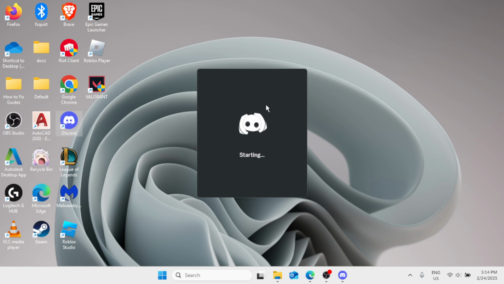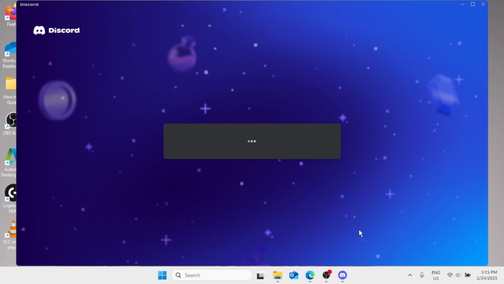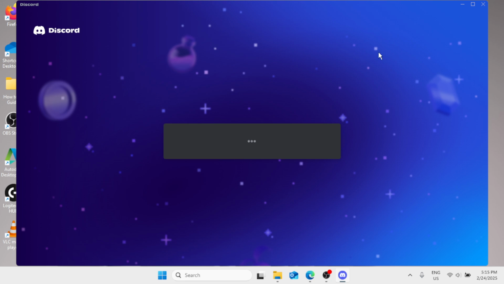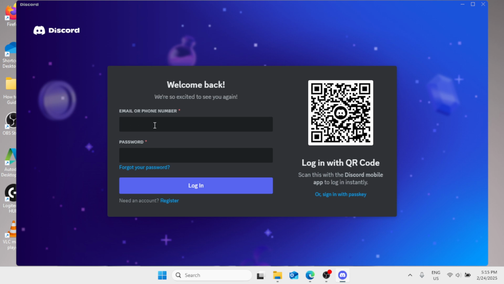Now this is starting the application. Now Discord has been launched and it has been opened. From here, what you can do is simply sign in with your email or phone number and your password. Click on login and enjoy Discord to talk and chat with your friends and your loved ones.